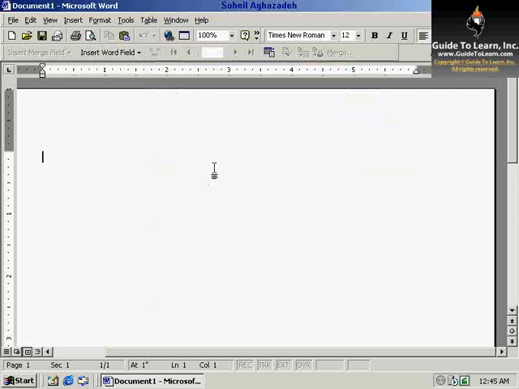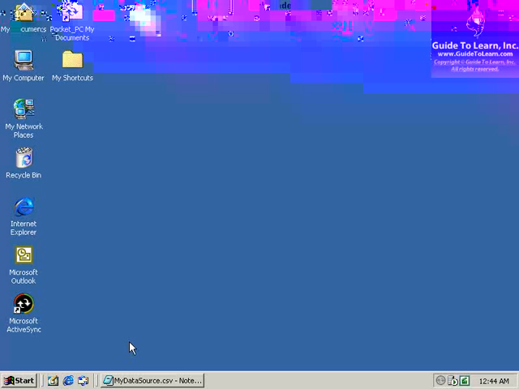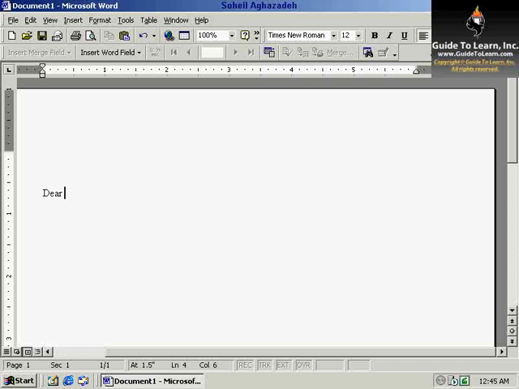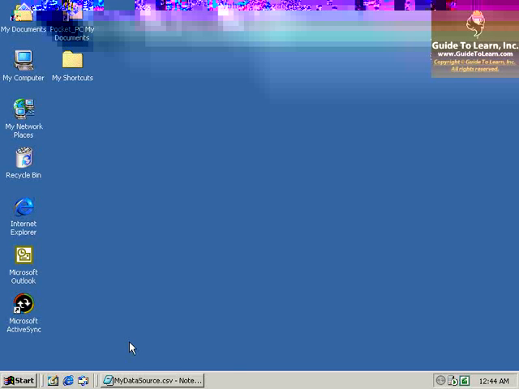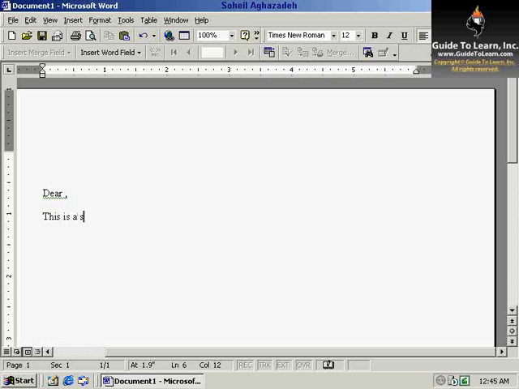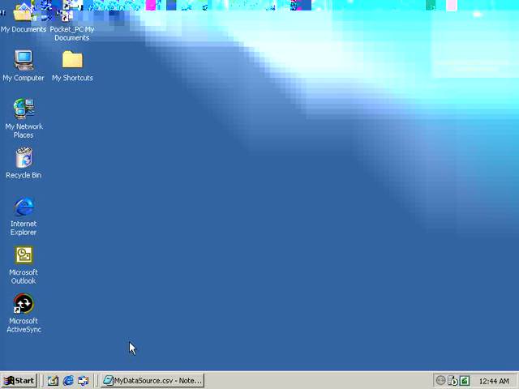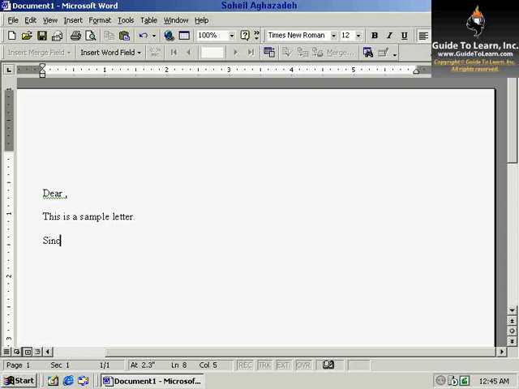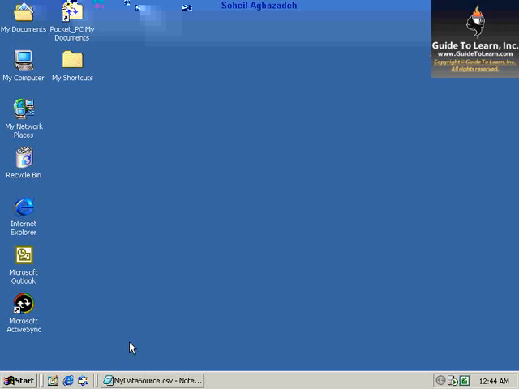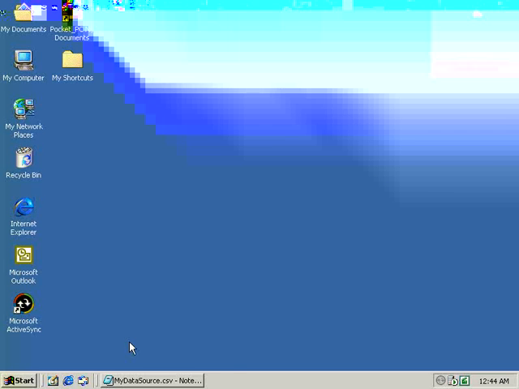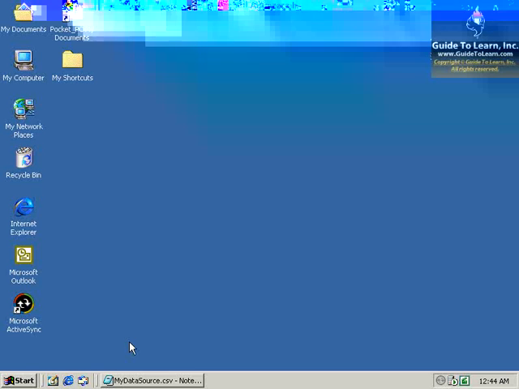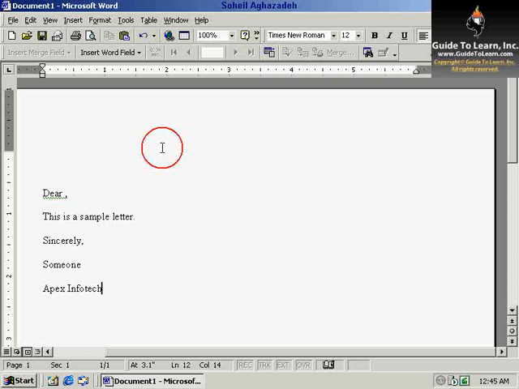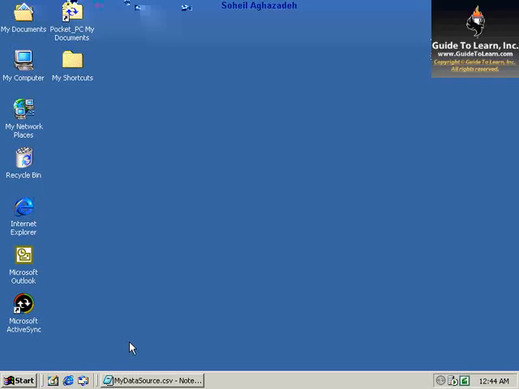I can perhaps come down in here and say, for example, Dear, and put a comma because I would like to add another field in here, and say this is a sample letter. And I can say, for example, Sincerely, someone at Apex Infotech. So now let's go ahead and see how we can continue with the mail merge process.